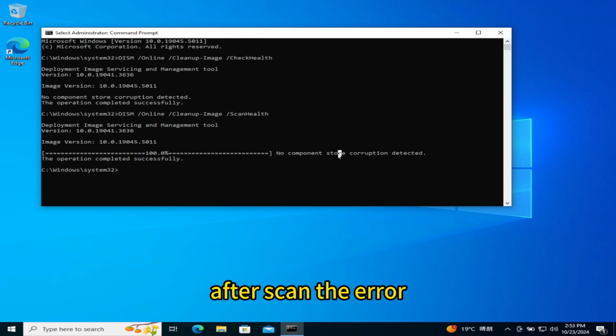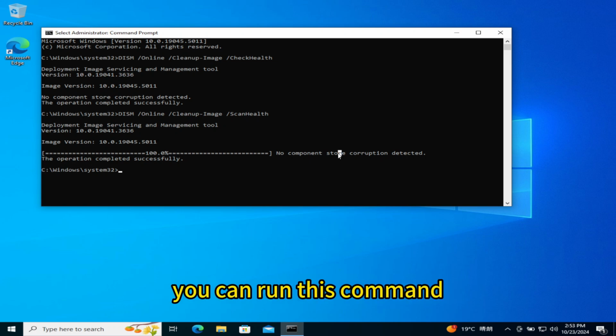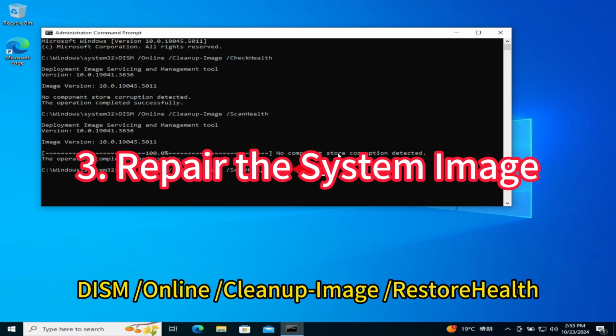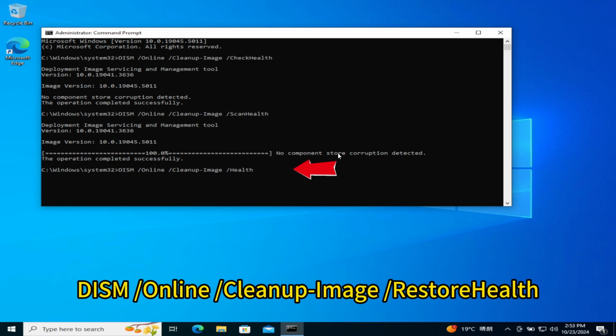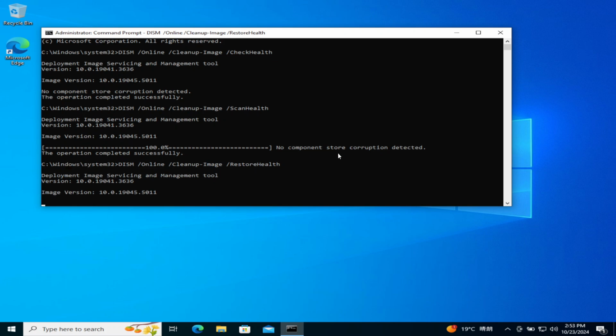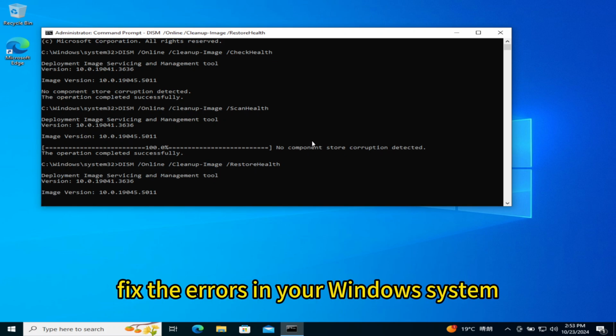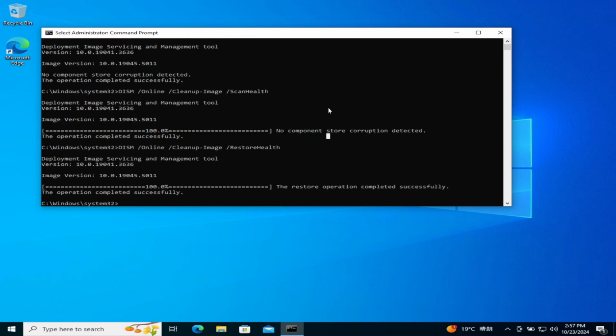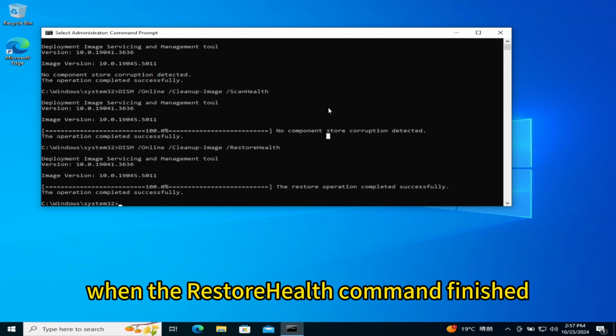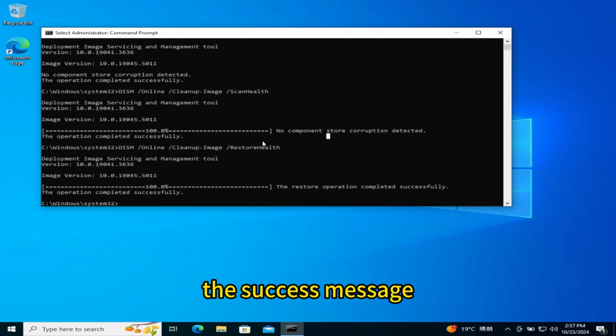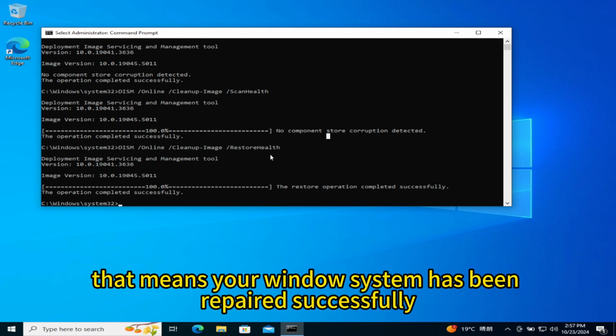After you scan the error files in your Windows system, if you want to repair it, you can run this command: DISM /online /cleanup-image /restorehealth. Press Enter. And this command will fix the errors in your Windows system. It will also take some time. When the restore health command finishes, it will show you the success message. That means your Windows system has been repaired successfully.